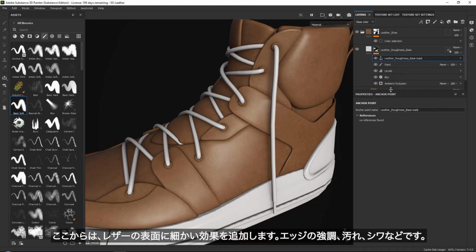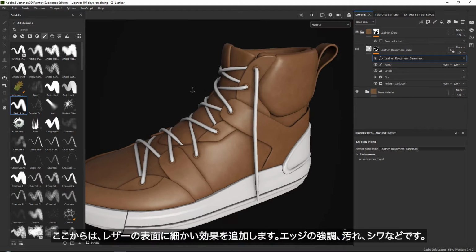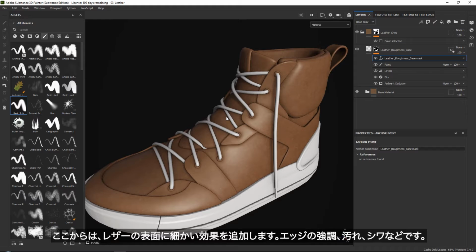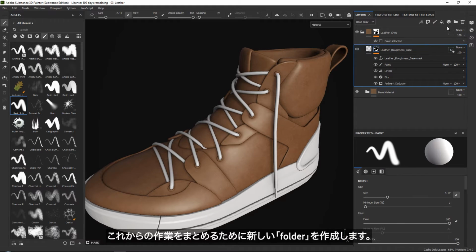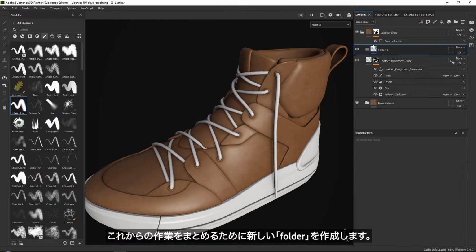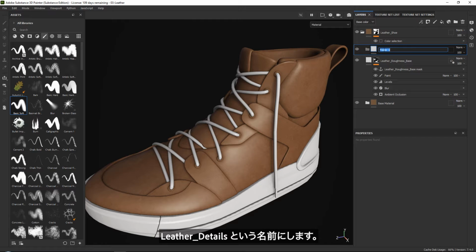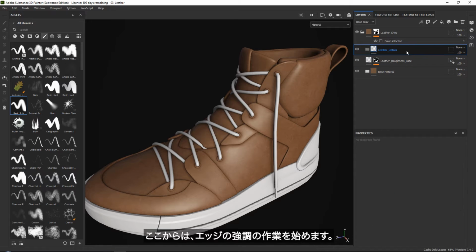So the next thing that we want to do is we want to go ahead and add some extra letter details, like some edge highlights, some dirt, and just general details like that. For this, what I like to do is I like to create a new folder just to keep things nice and organized. And just go ahead and call this letter details over here. And once we've done that, what we can do is we can get started with some edge highlights.